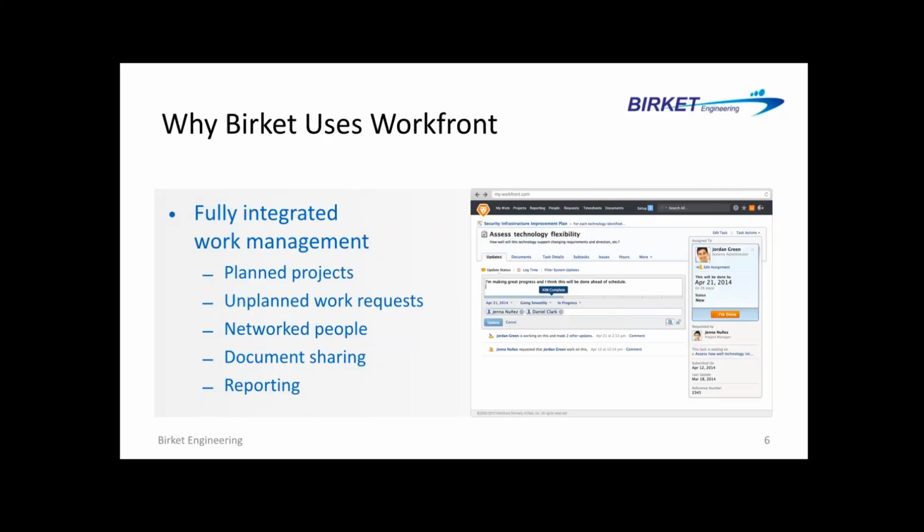It also creates the networked people approach, like systems such as Facebook and LinkedIn and all these other things that everybody's a part of, I would imagine. It takes that same kind of look and feel to the people that are a part of our system.